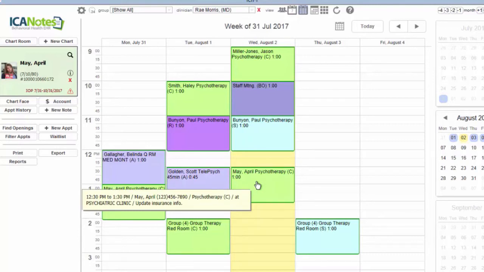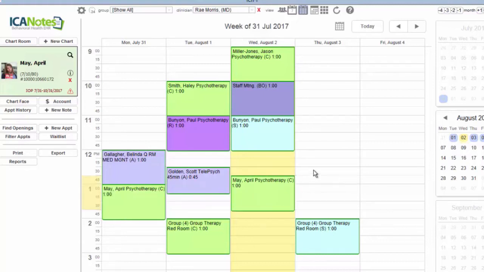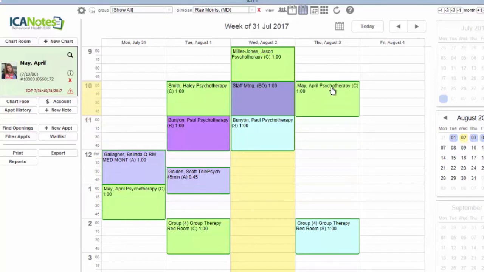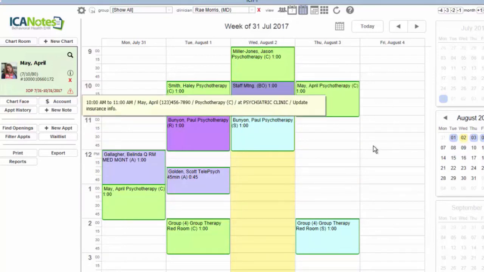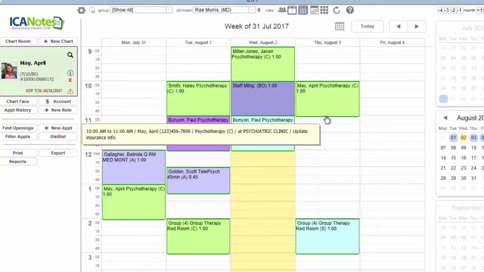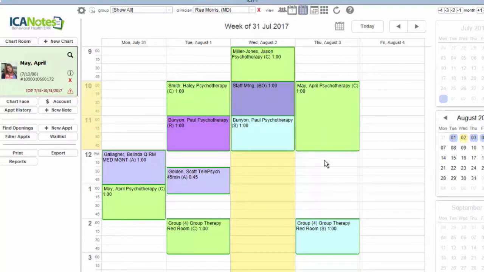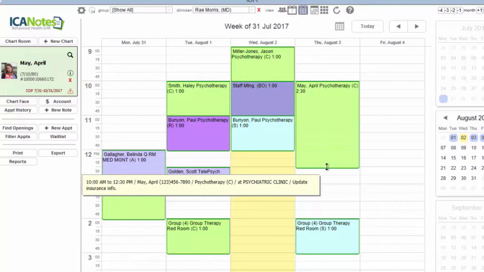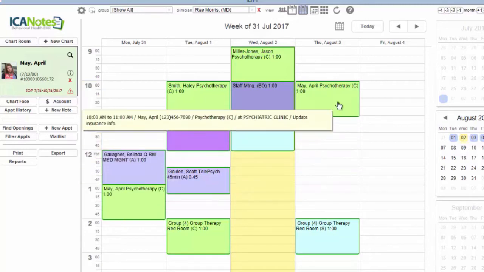your cursor over the appointment. If you needed to move this appointment, you can simply click on it and drag it to the different location. This will save that appointment there. If you need to lengthen this appointment, you can put your cursor at the bottom of the appointment and drag it to extend it. You can also shorten it the same way.